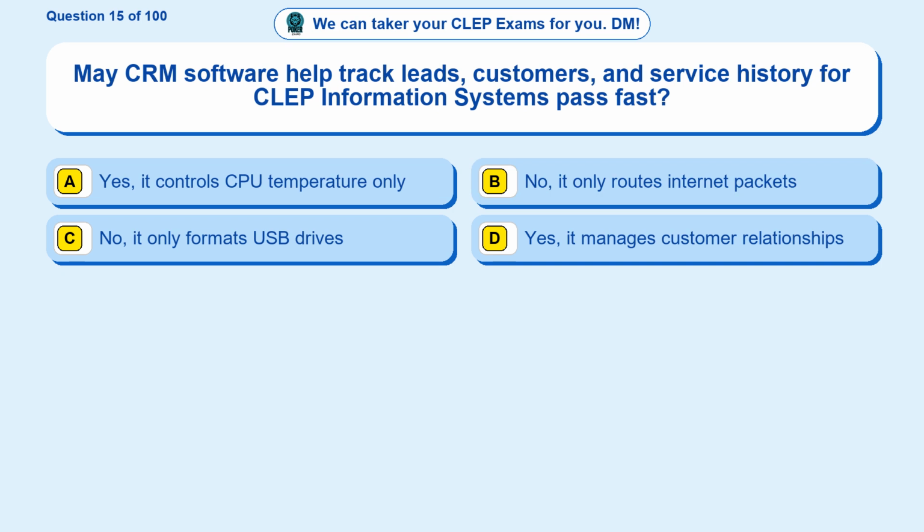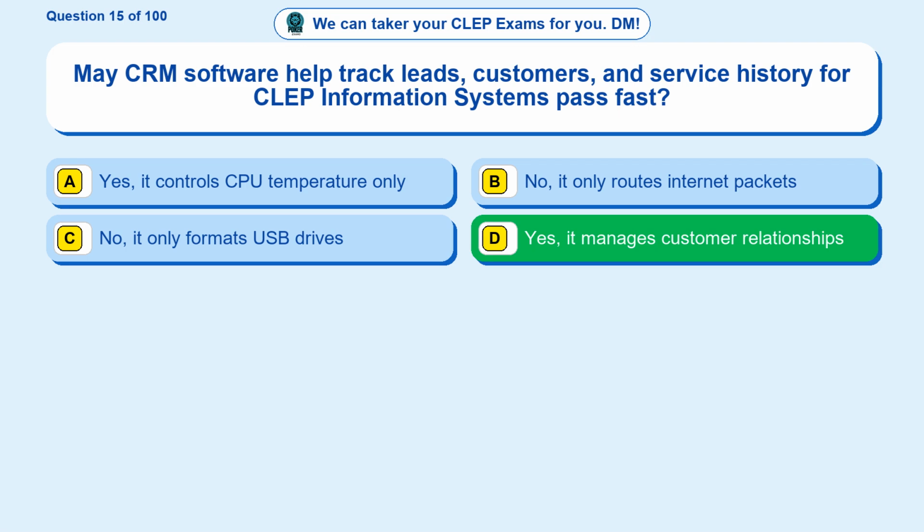Question 15. May CRM software help track leads, customers, and service history for CLEP Information Systems PassFast? Option A. Yes, it controls CPU temperature only. Option B. No, it only routes internet packets. Option C. No, it only formats USB drives. Option D. Yes, it manages customer relationships. The correct answer is option D. Yes, it manages customer relationships.